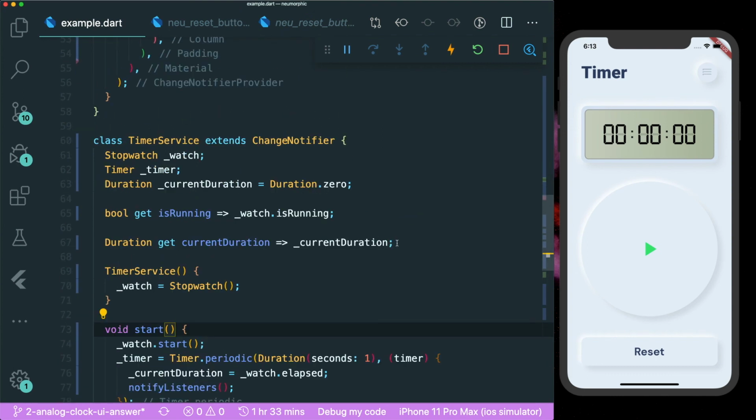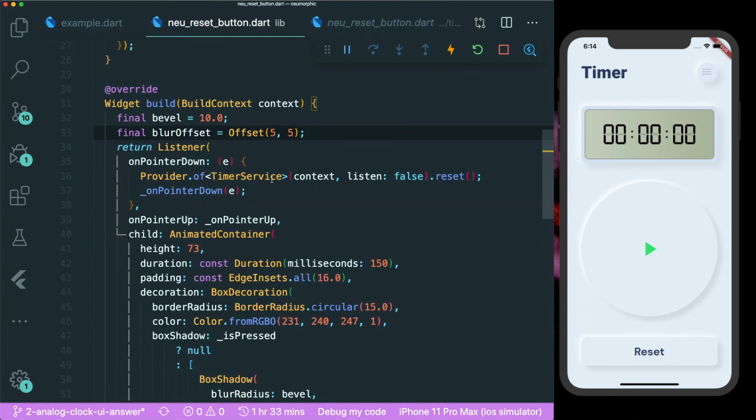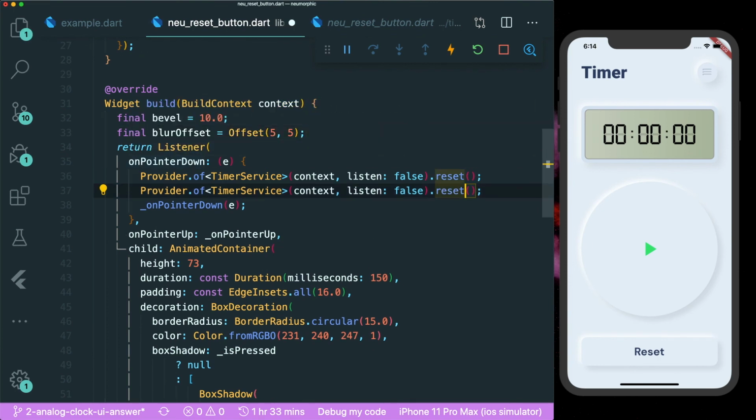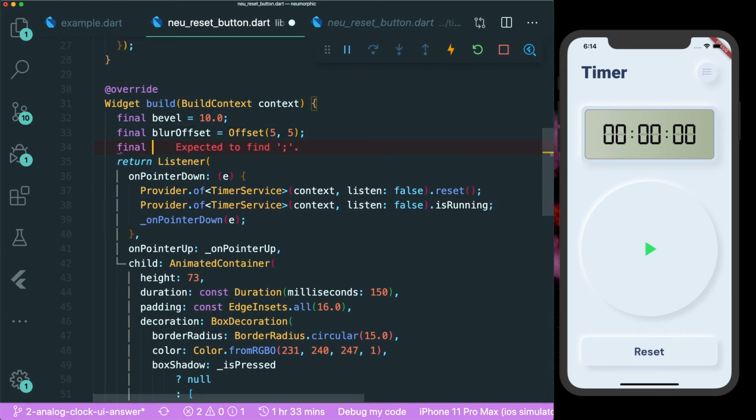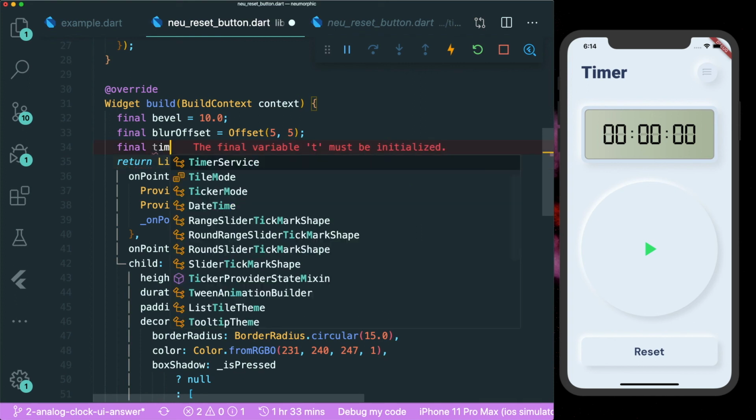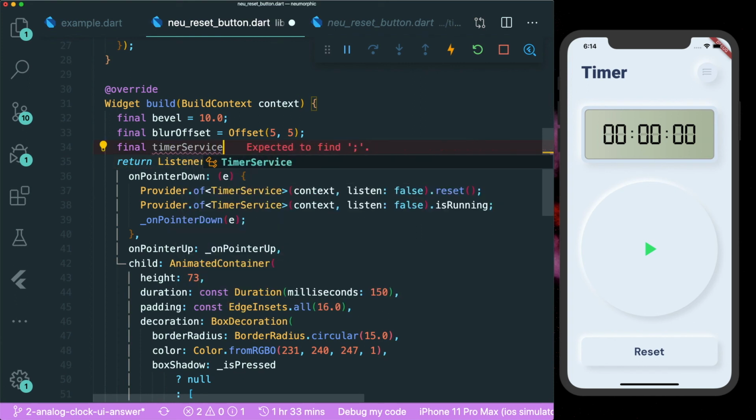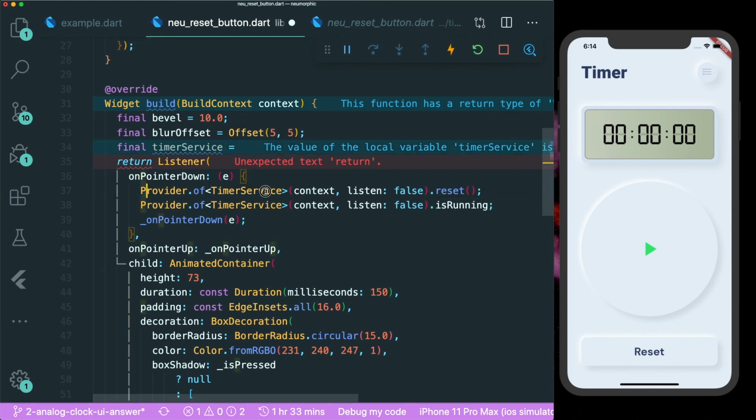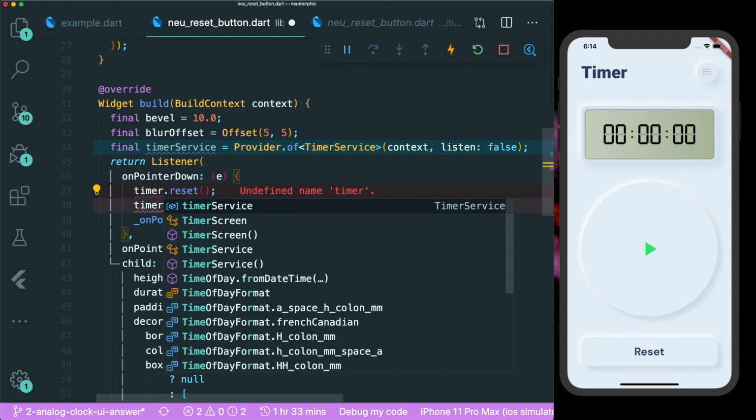Alright, so what we can do is we can create an isRunning getter method for whether our watch is running. So inside our Neumorphic reset button, we can have the isRunning getter. At the same time, let's refactor this. Let's put it as timer service that we call from the provider itself. Rename this as timer service.